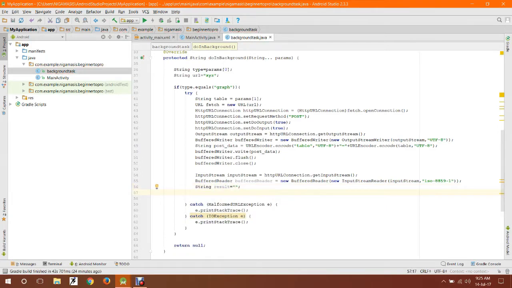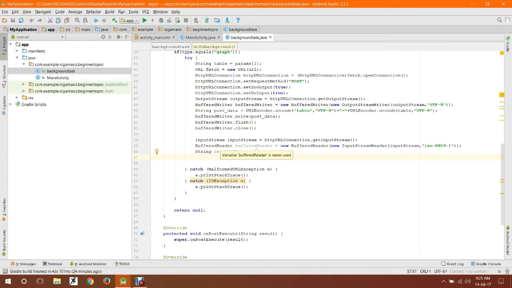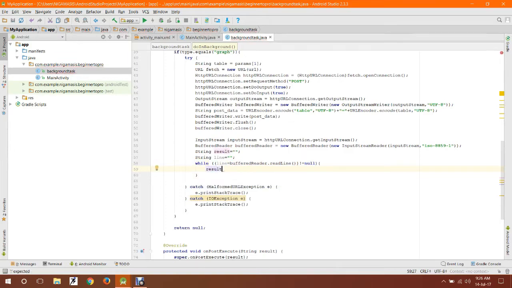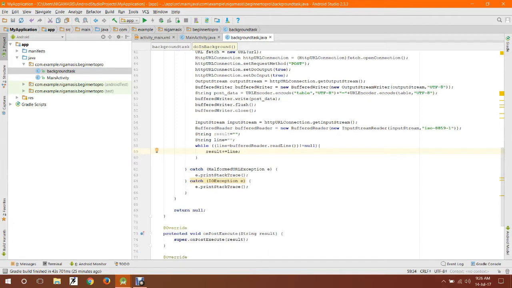So we will now save the buffered reader, where the data is stored, to the result. String line is blank, then while line equals buffered reader dot readLine, not equals to null, result plus equals line. So now it will embed all the lines into the result.